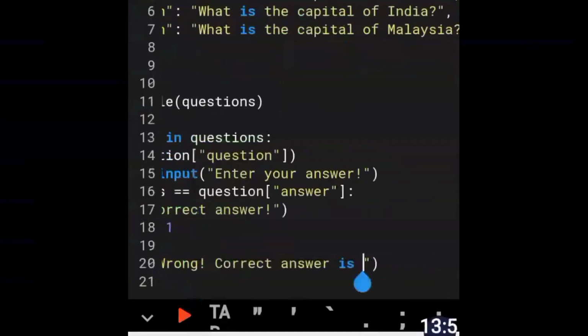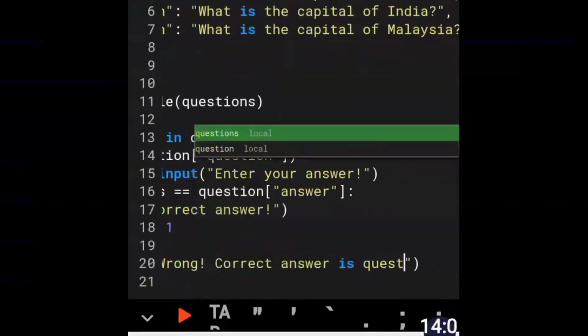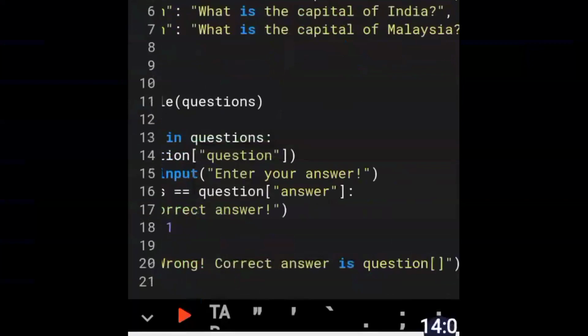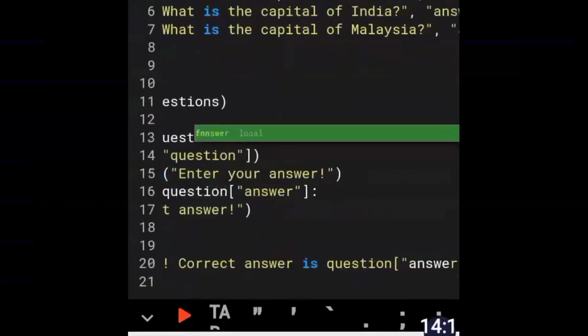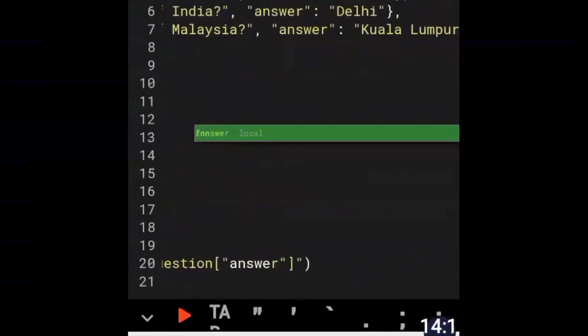Question was a key, remember, in our dictionary, and answer was the specific answer written for specific questions. So here when you produce it as the actual answer, you have to show it as a string inside the square brackets, which means that is the specific answer to the specific question. So that should be the correct answer.